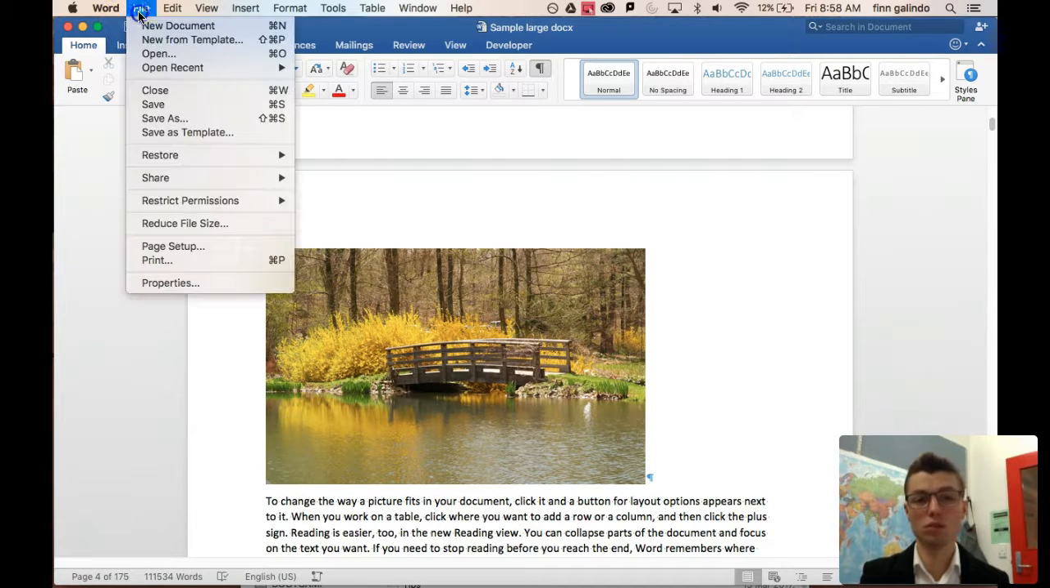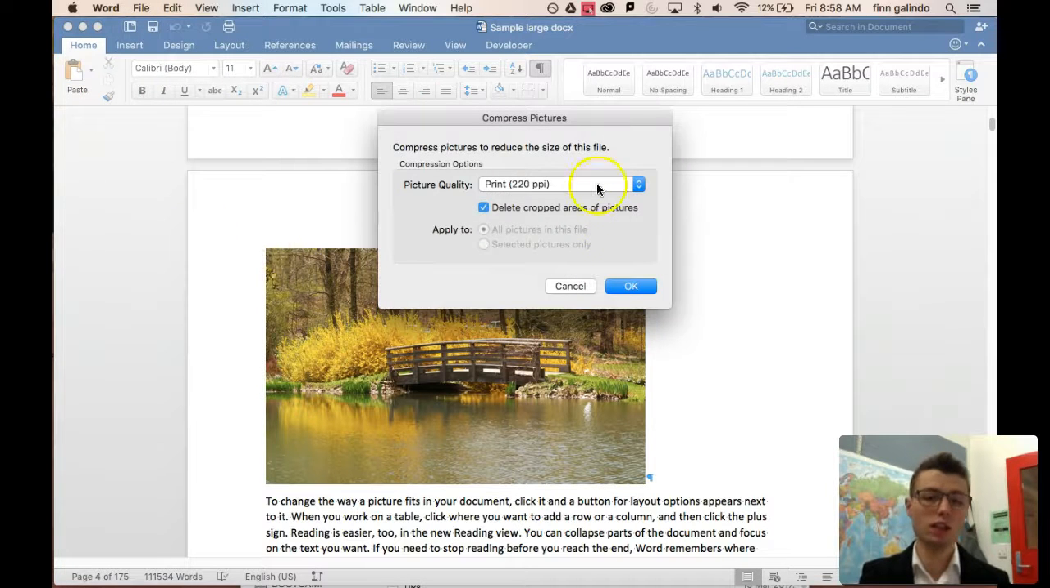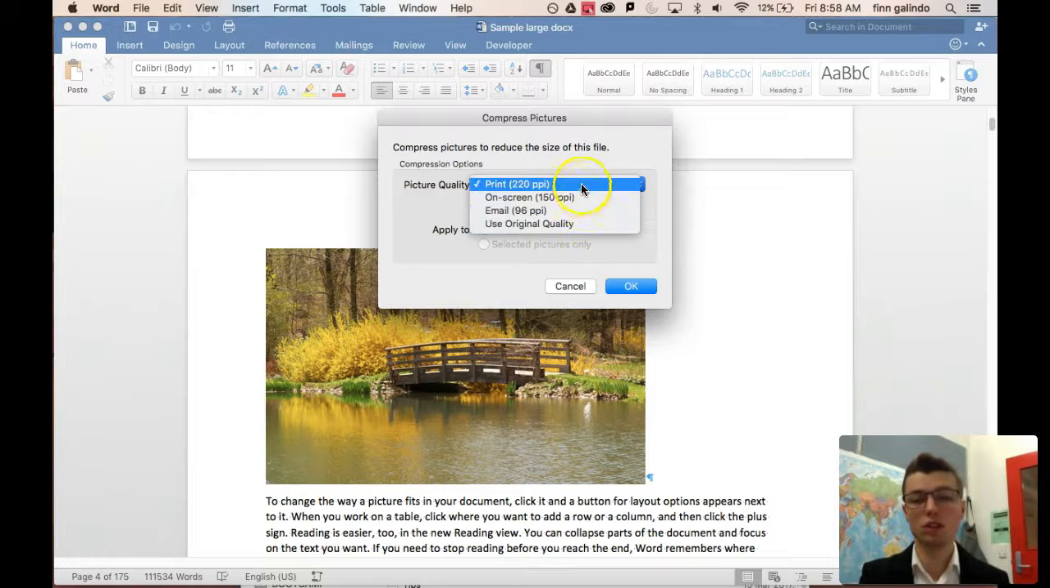So we've got a tool to reduce that called Reduce File Size. It's under File, as you can see. You select it, and then you select what kind of picture quality you want to reduce it to. If I were to email this, I'd probably select email. If I wanted to change it for on-screen, I could select on-screen. If I still wanted to print it, I'd use print. You have to discern which option you're going to use.